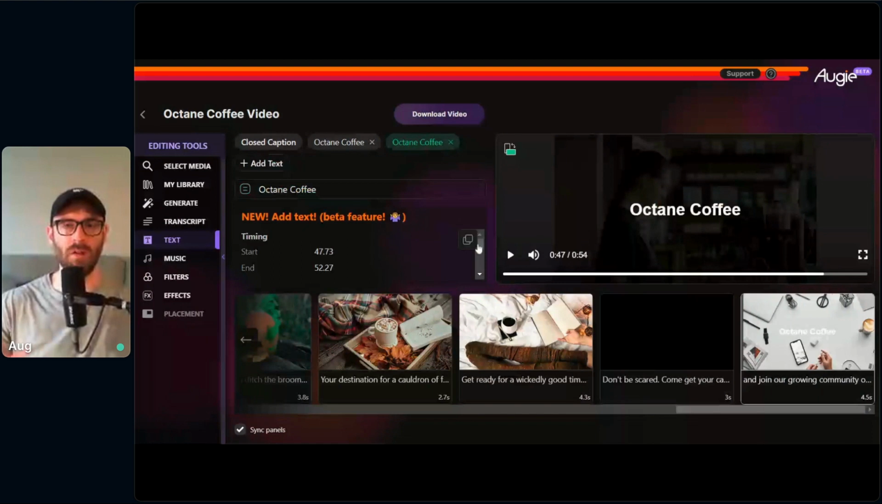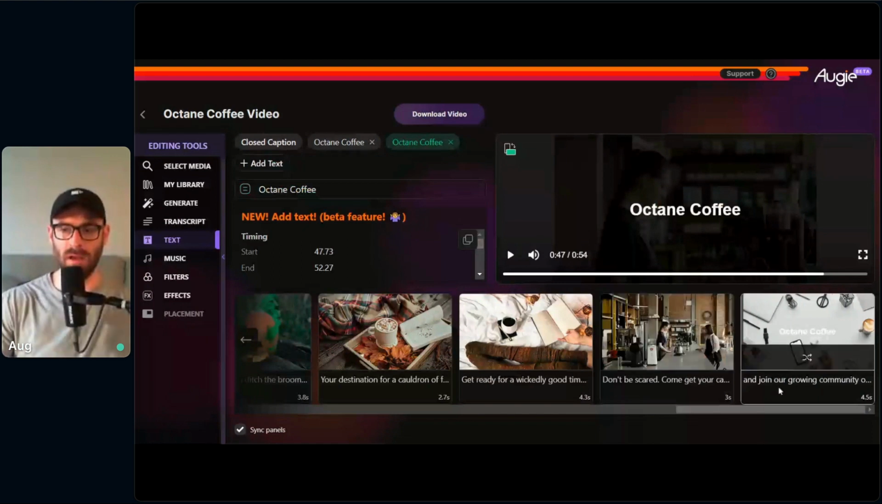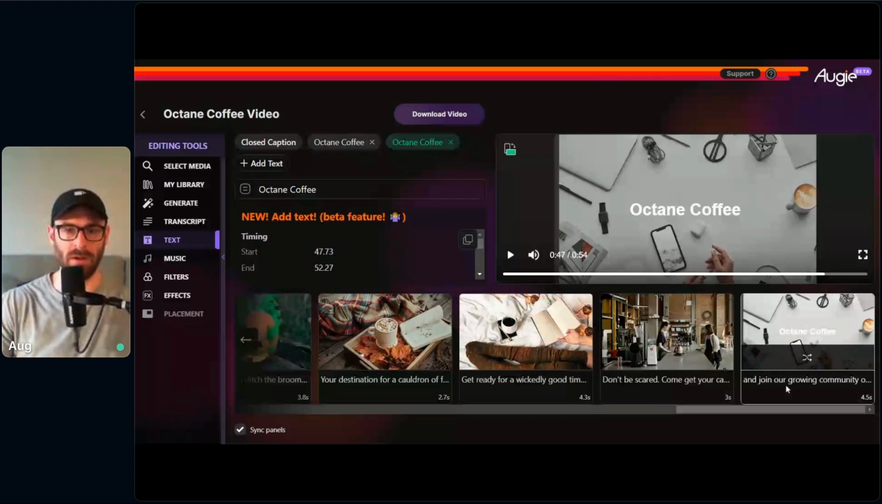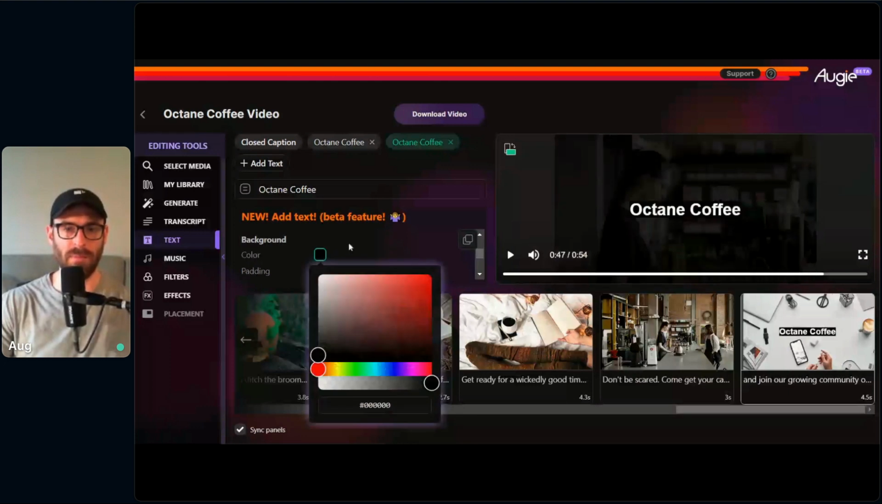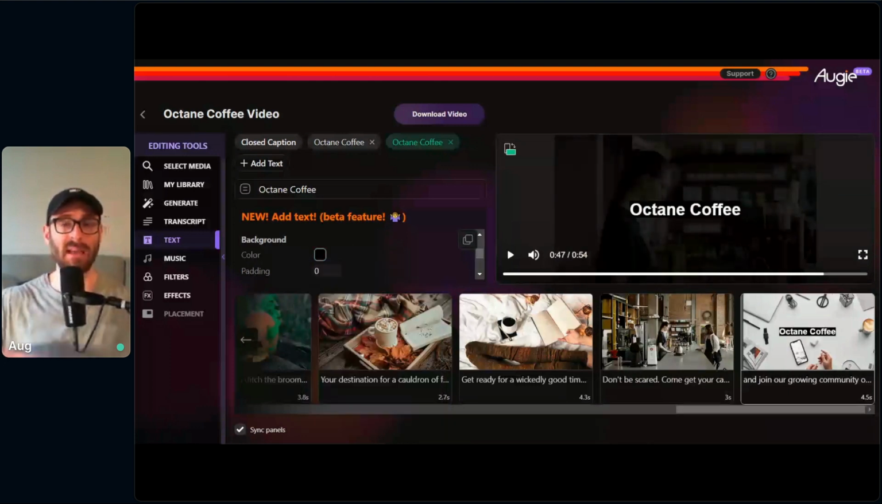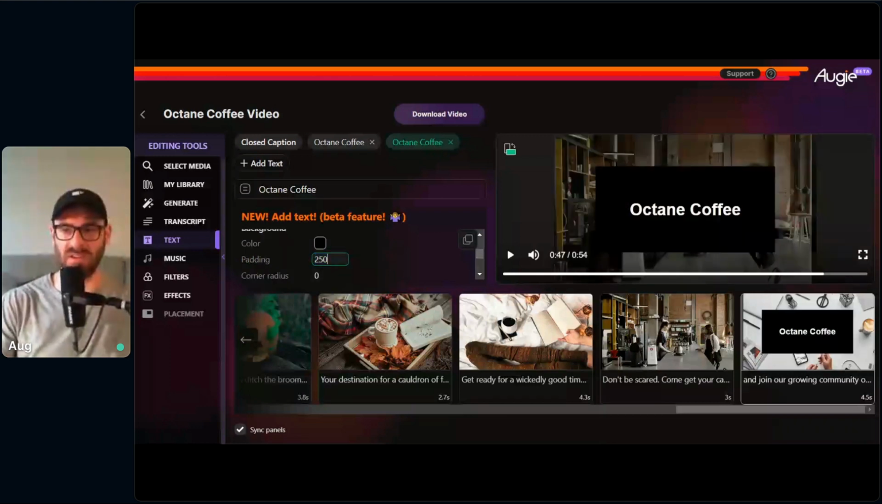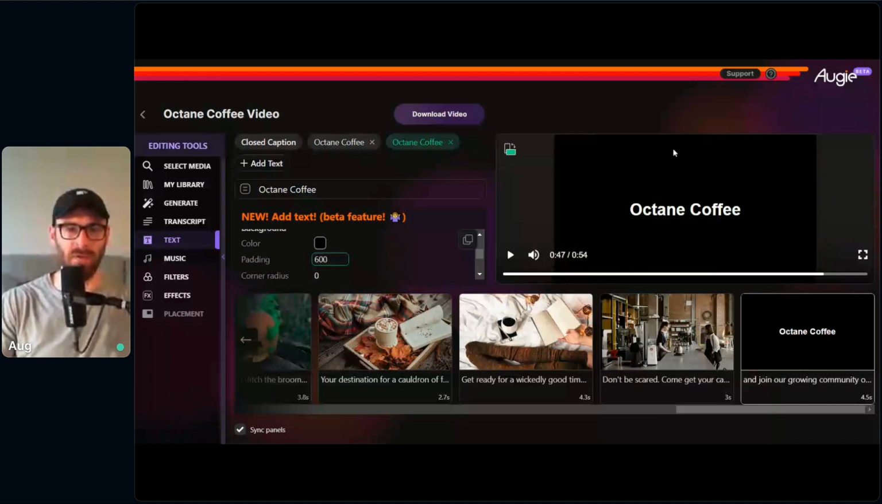Nice. And we're just going to ignore what's happening in the background. So what we're going to do for this is go to our background over here, go to color, and make sure that it is selected as black. And then for the padding, I want to make this extra large so it fills up the whole shot. So I'm just going to put 250, maybe a little bit larger. It looks like it didn't fill the full thing, so maybe we'll do 600 just to play it safe. There we go. So now we have this nice black background here.